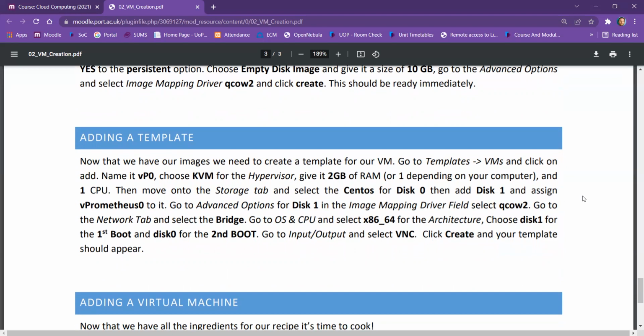Once you have those two images, you can then go to the template section and add a template. So this is where we create the characteristics of our virtual machine. So we'll go to templates, VMs, create a new template, name it VP0, use KVM for the hypervisor, give it 2 gigabytes of RAM and 1 CPU, and then move on to the storage tab and select CentOS for disk 0 and vPrometheus 0 for disk 1.